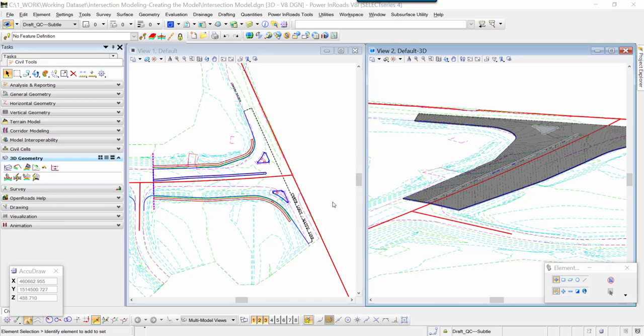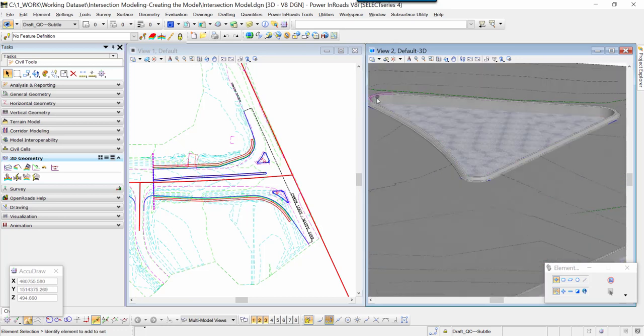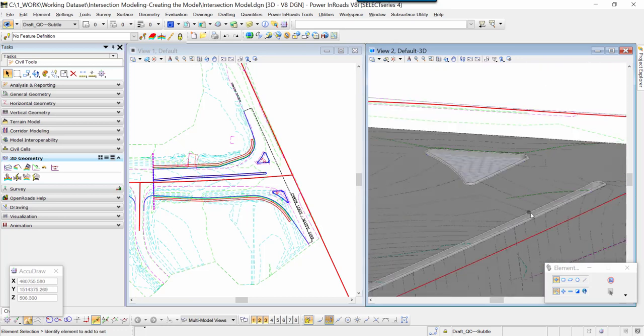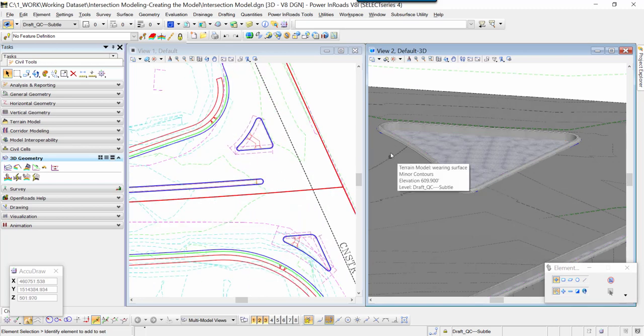In this exercise, exercise 5, we will create the top of the islands as well as the top of the median. Now to do that, what we want to do, let's zoom in the 2D view. Again, we're going to just create a cap for the concrete islands and the median within our model.